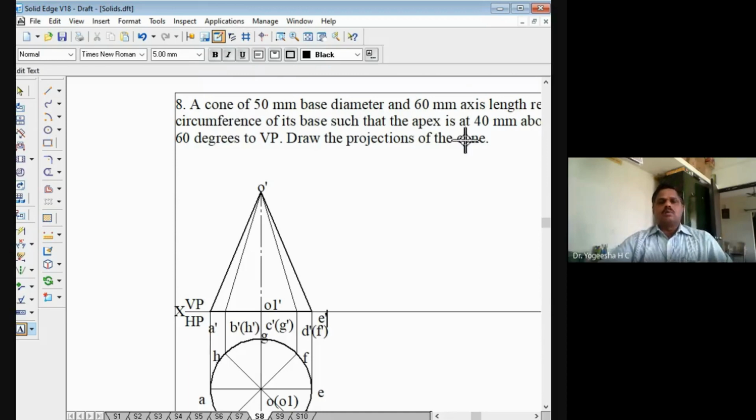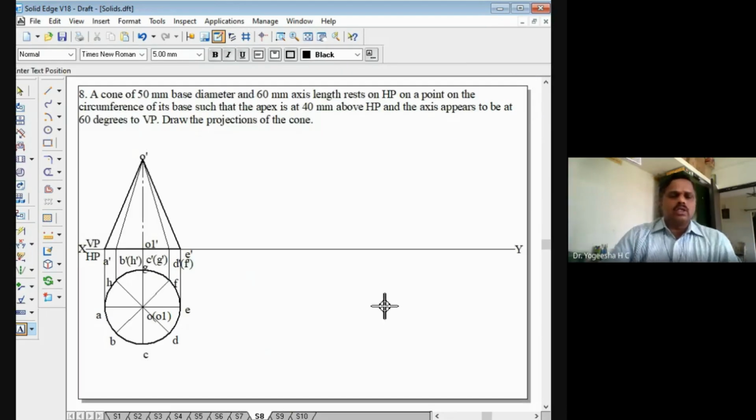So the initial position we have drawn here. In the initial position, the whole base of the cone, that is a circle, is on the horizontal plane, and our axis is perpendicular to HP, or perpendicular to the XY line. Now we'll take the second position.